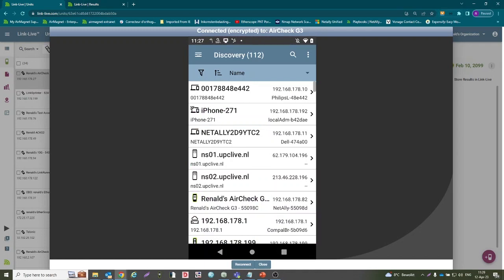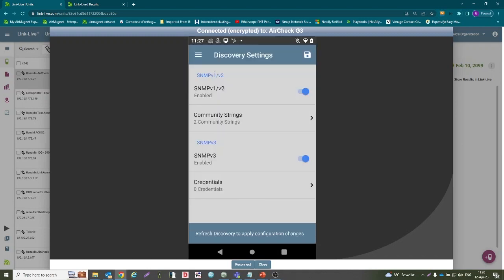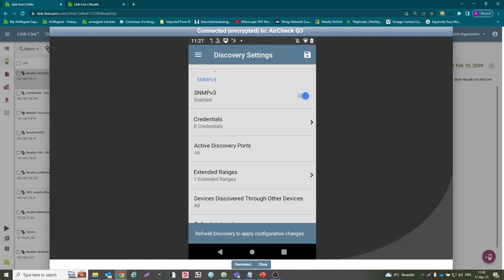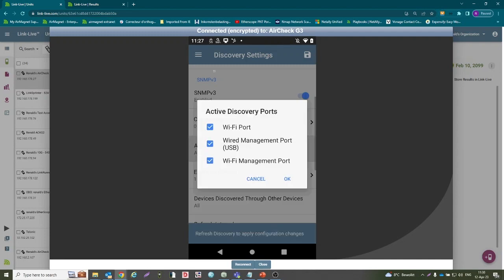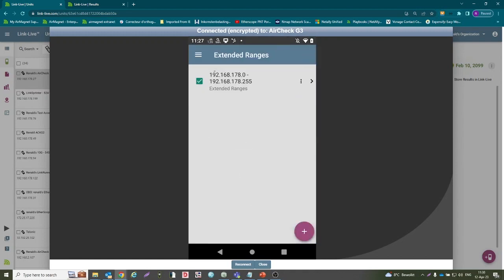First thing on the top, the menu will give you the discovery settings, problem settings, scan settings, TCP port scan settings, and general settings. So on the top here you will have the SNMP V1, V2, and V3. You can actually select the port that you want to scan. You also have the extended range here. So if you have some subnet in your network, you can add those in this list in here. Just click on plus here.